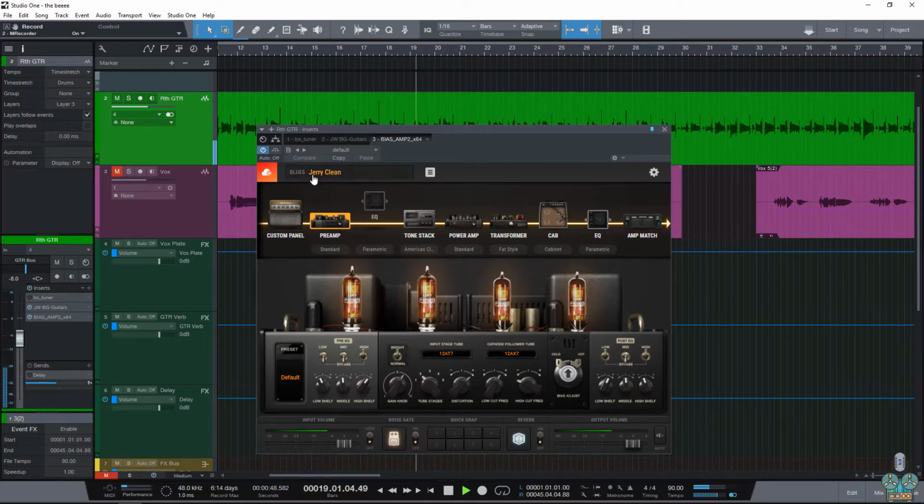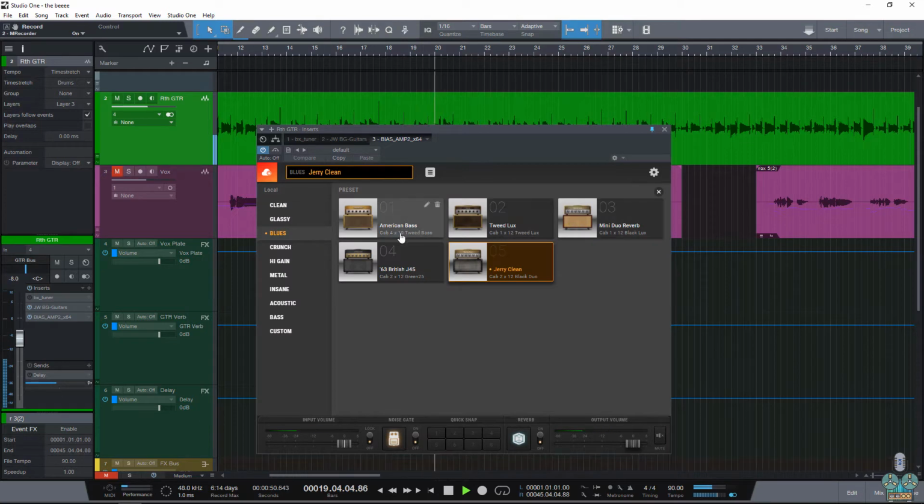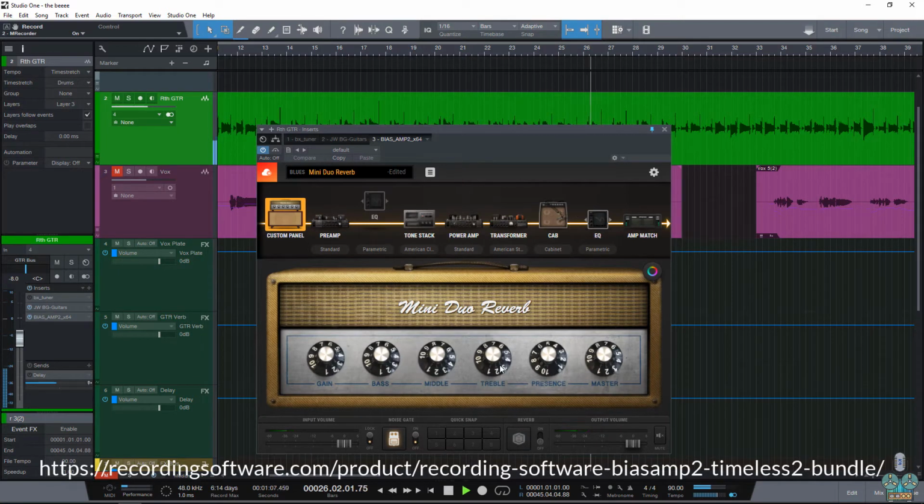Really nice. Now let's go into the presets so we can choose one because I want to create a really nice clean one. The American bass is a little bit too driven. Tweed Lux is a little bit too driven. Now I like the mini do-over. So we're going to select that one, bypass the reverb, and let's go over the UI real quick.